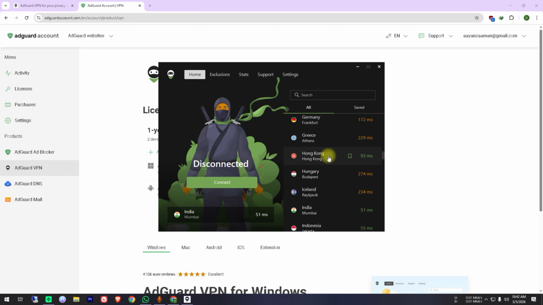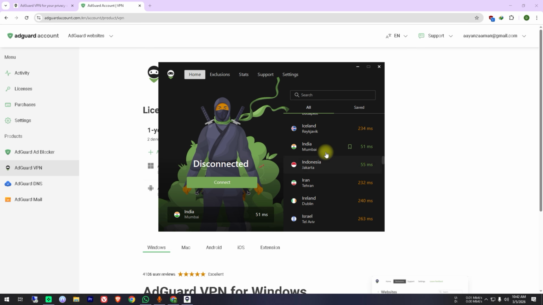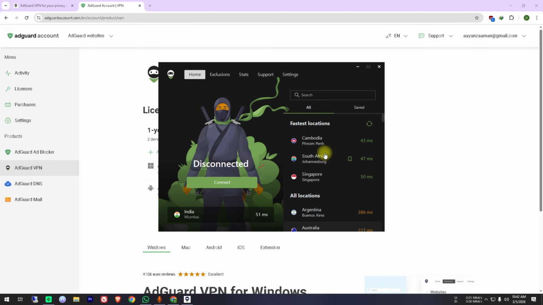Once you're on the home screen, you'll see the server locations listed on the right side. The interface here is absolutely beautiful. I mean, the application's design is just mind-blowing. There's this cool ninja illustration, which I really love. I've been keeping an eye on this VPN for a long time, and honestly, their user interface is so well crafted that it's a real pleasure to use.